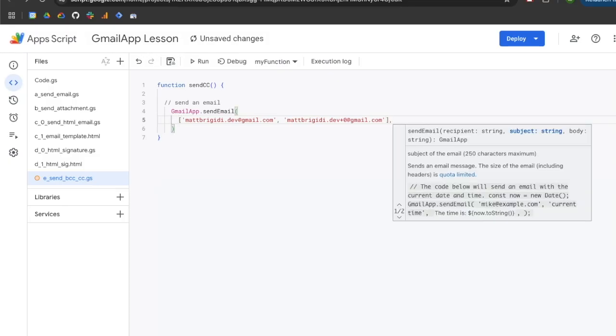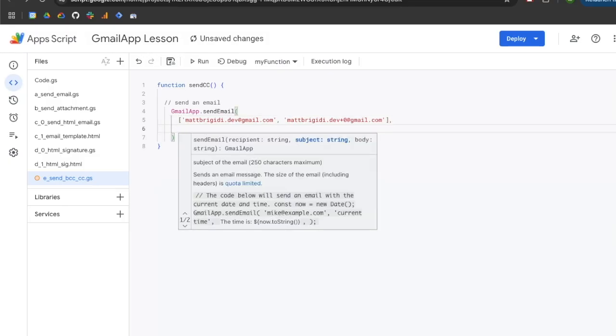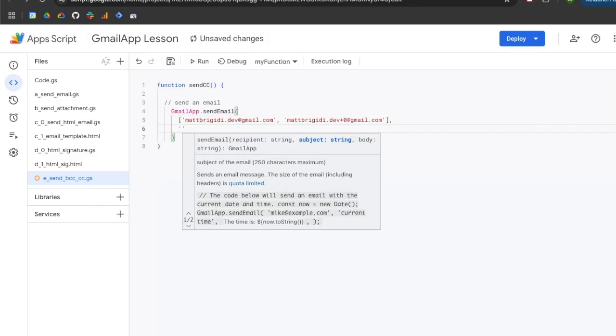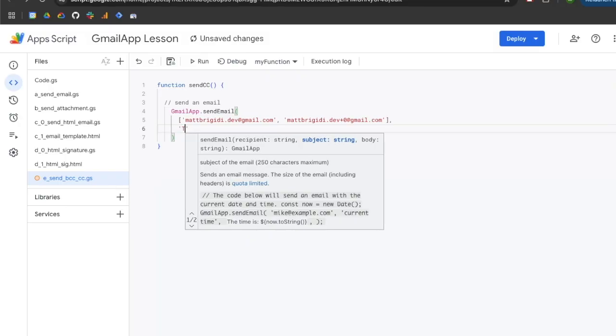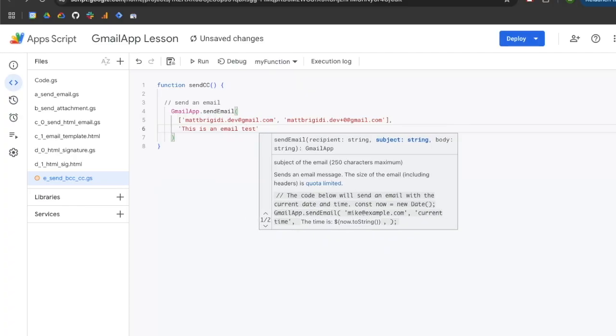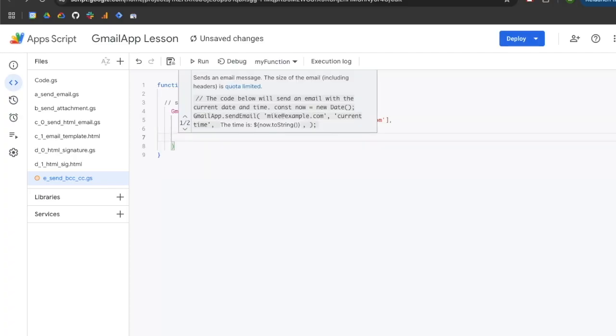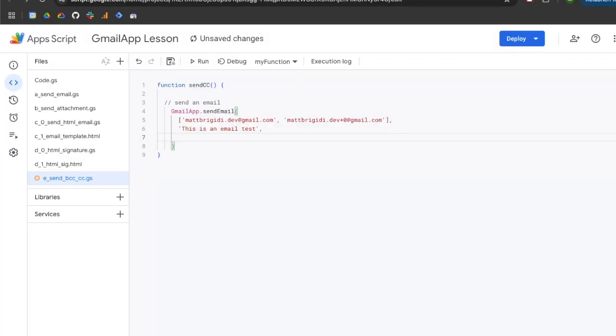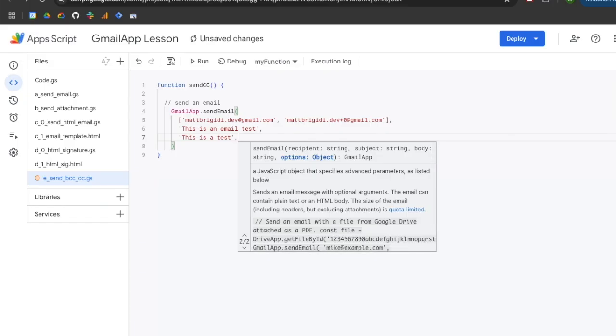Cool. So we're going to go to the end of our line. We're going to add a comment, and then we're going to go to the second argument, which is the subject. And it needs to be structured as a string. So we use single quotes. And I'm just going to say, this is an email test. Hit the right arrow on my keyboard, add a comma, hit enter. Now we are on the third mandatory argument, or the final mandatory argument, which is the body. So I'm just going to say this is a test. Cool. So I'm going to hit the right arrow on my keyboard, and I'm going to add a comma.